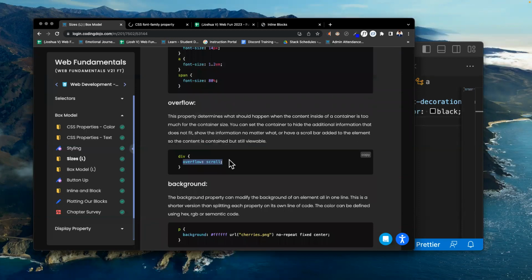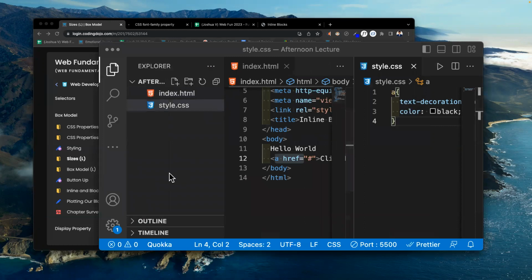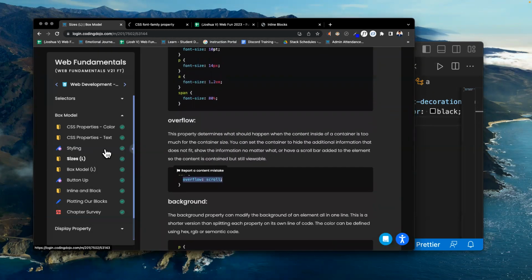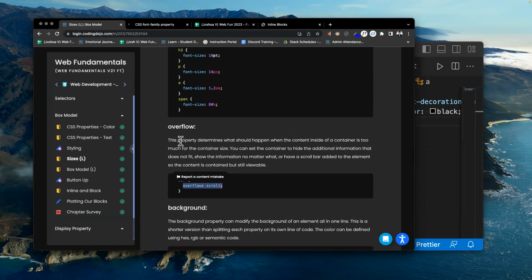Overflow scroll. Let's see what this does. Before I continue, let's take a poll. How well do we understand, or how do we feel about color, text, and sizes so far? Using different color, text, and size properties.